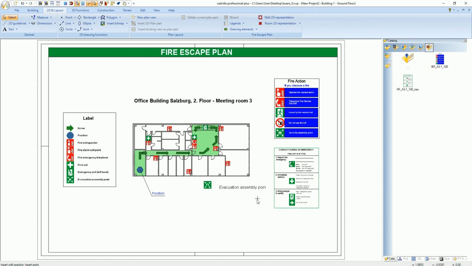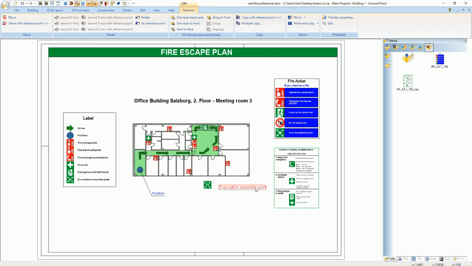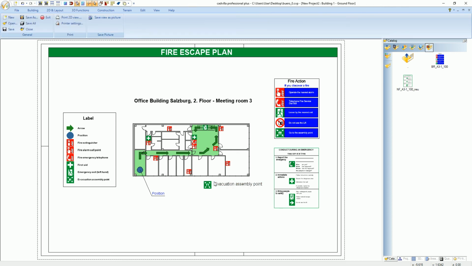We press Escape. Now we select the text again, press the shortcut R for the function Move with reference point. This is the reference point, and we move the text to this position. After it, we press Escape again. Now we can take a look at our final fire escape plan.